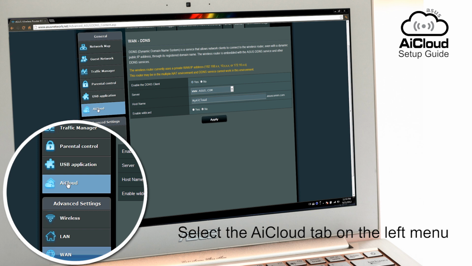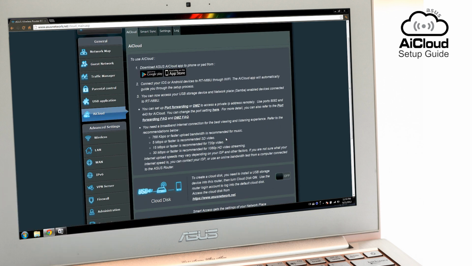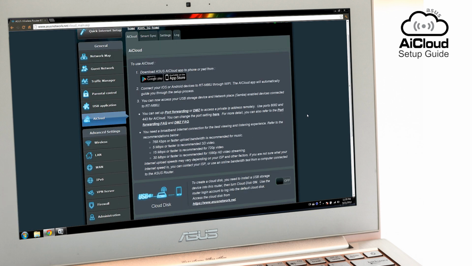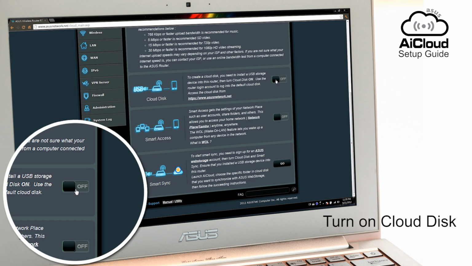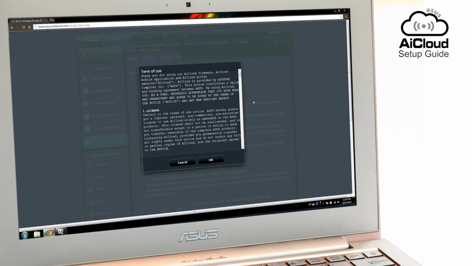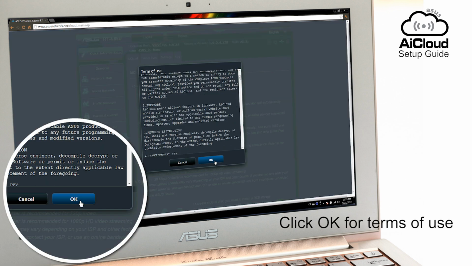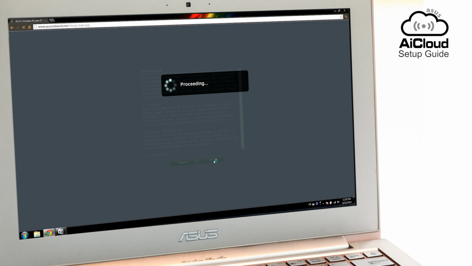For Cloud Disk, which lets you access USB-connected storage devices, go to the AiCloud tab and turn on Cloud Disk. Click OK for the terms and use, and Cloud Disk is now set up.